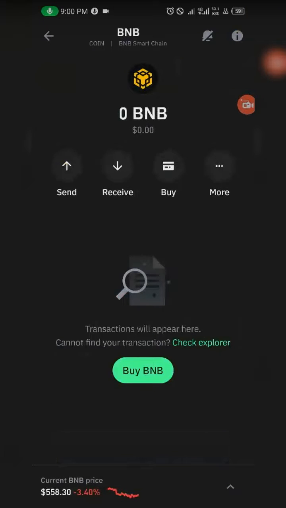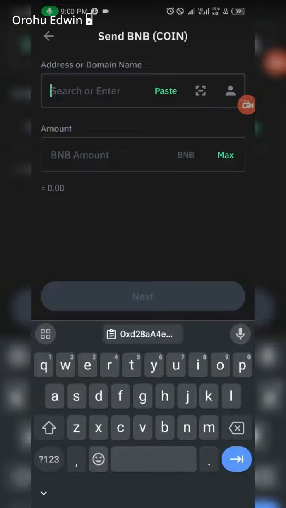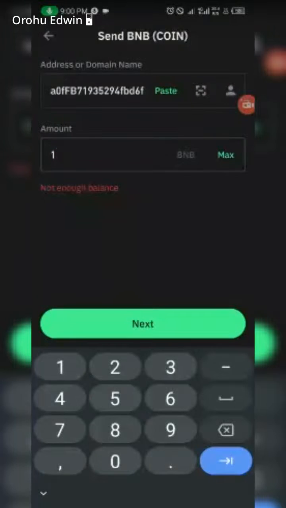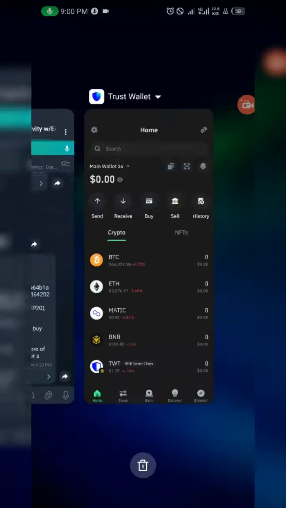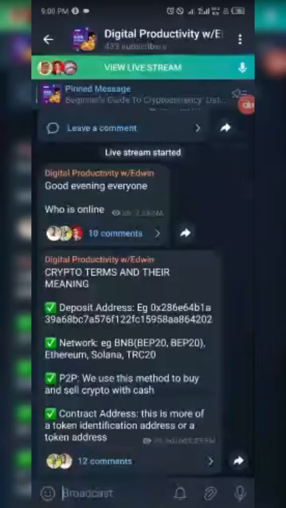So this is what the person is going to send to you. Then you click on send. Once you click on send, you insert the address, insert the amount. You can see nothing is here. If something is here, you would have seen that you add the amount. You click on next. The moment you click on next, it will take you to the next page. Then you approve the transaction and it will automatically send to the person's account and you're already good to go.